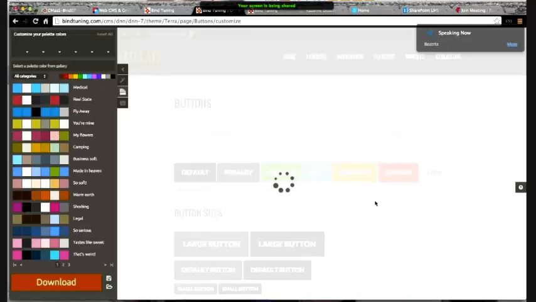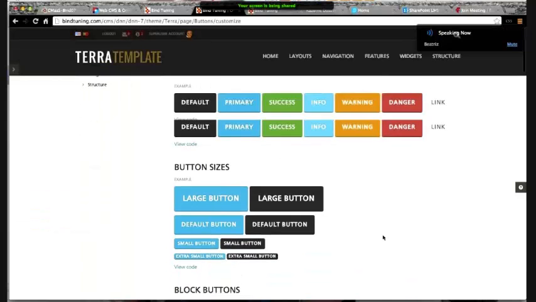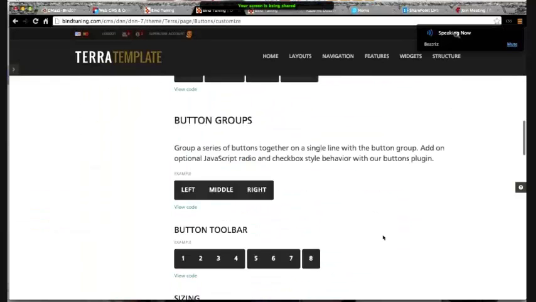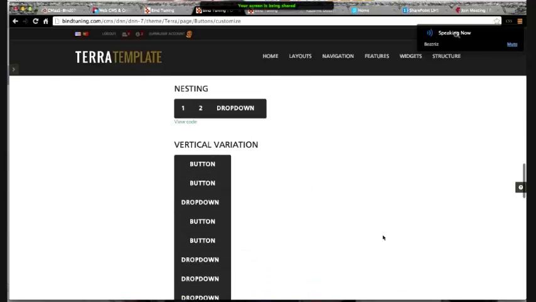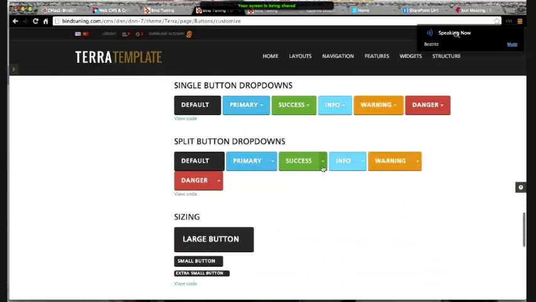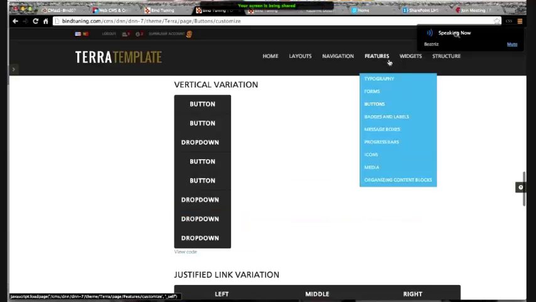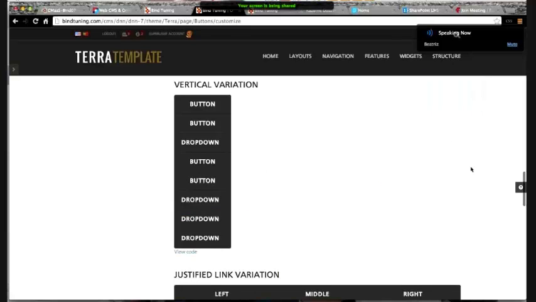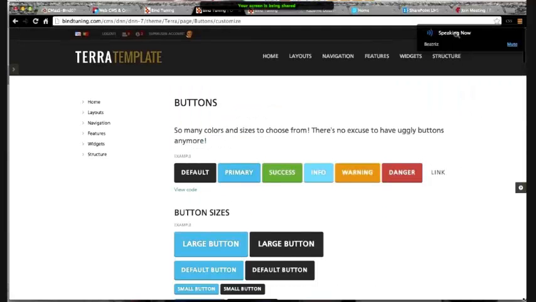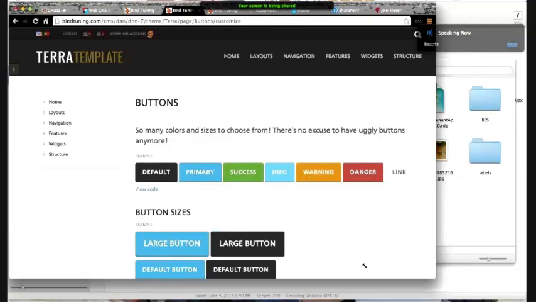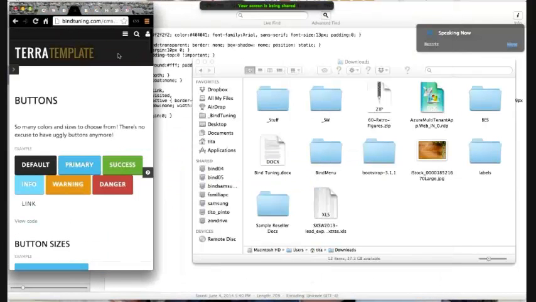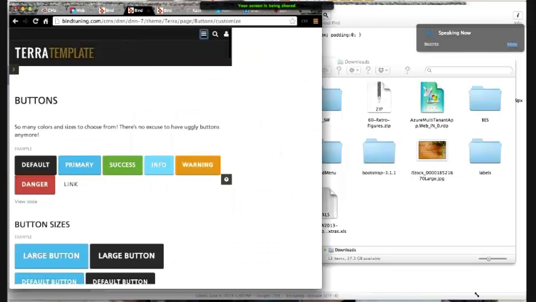We also have a lot of different CSS styles included and widgets included within the themes. So here are the buttons and all sorts of combinations that you can use with buttons. So a lot of features are included within all themes. And one very important thing is that all our themes are completely responsive. So basically at this point they're all ready for mobile devices.